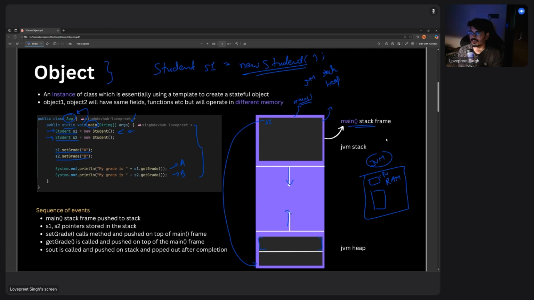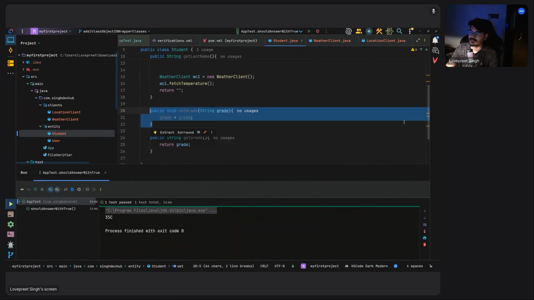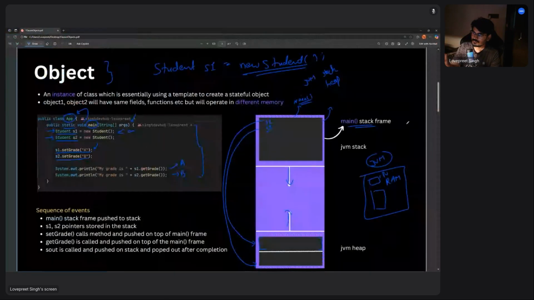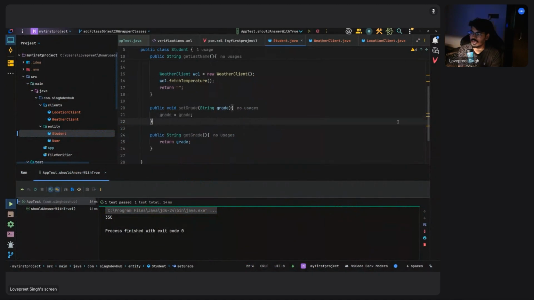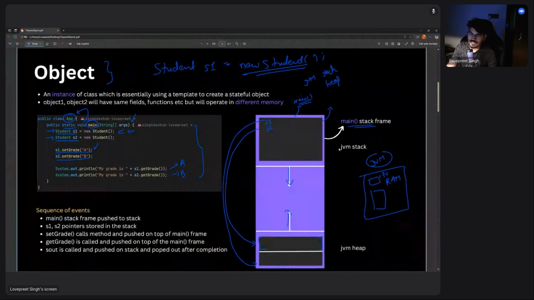So then S1 will get some memory. Then S2 will come. S2 will get some memory, okay. Now you are calling S1 dot set grade. Set grade is nothing but a function in your student, right? Whenever you call a function, this is also a function which will run on stack or heap. Just tell me, this function set grade, will it run on stack or heap? Obviously in Java there are some specific functions which will execute on heap, but this will execute on stack.